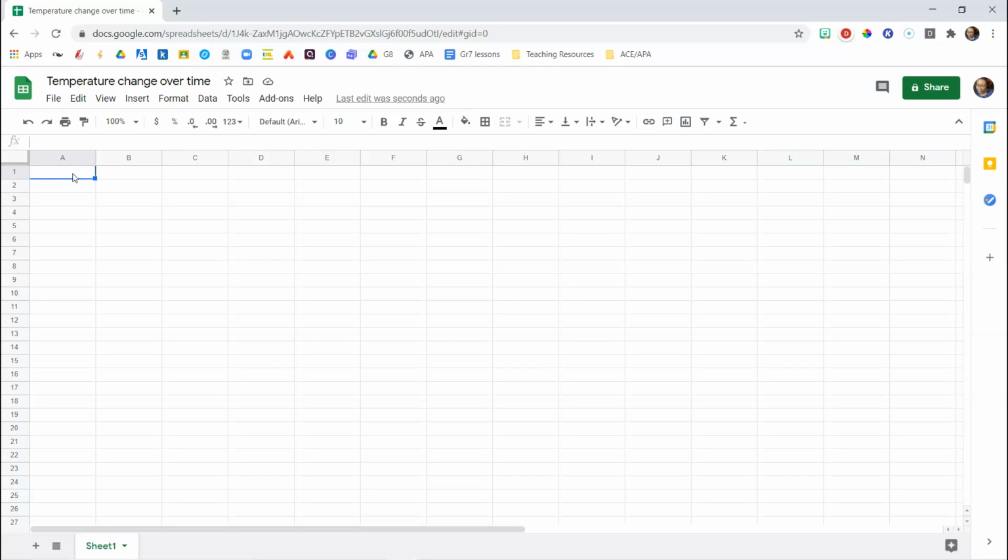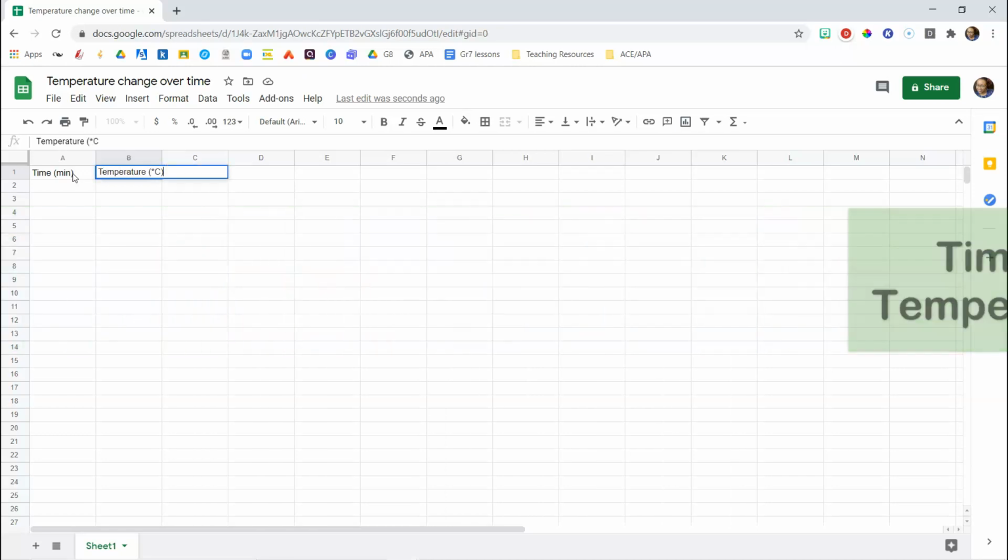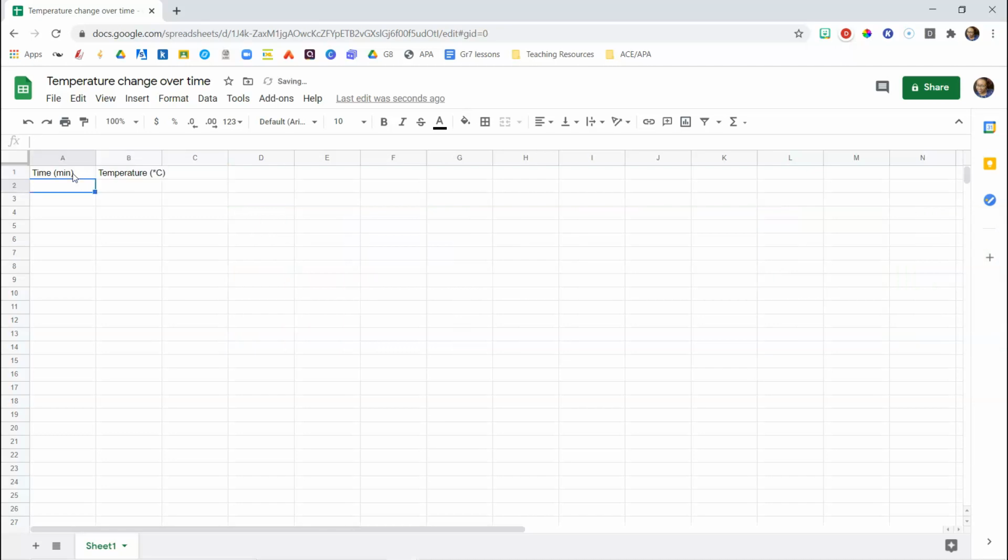So if we're looking at the change in temperature over time, that means over time we are going to be stopping it every minute. So you can go ahead and put the time, which will be in minutes. And that is what we are in charge of controlling. And then we will be measuring the temperature, which is in degrees Celsius. Right now I can't find the degree sign, but degrees Celsius. So every minute you will be collecting the data.